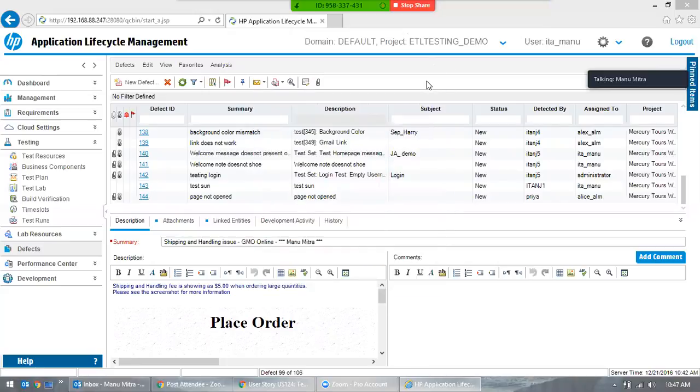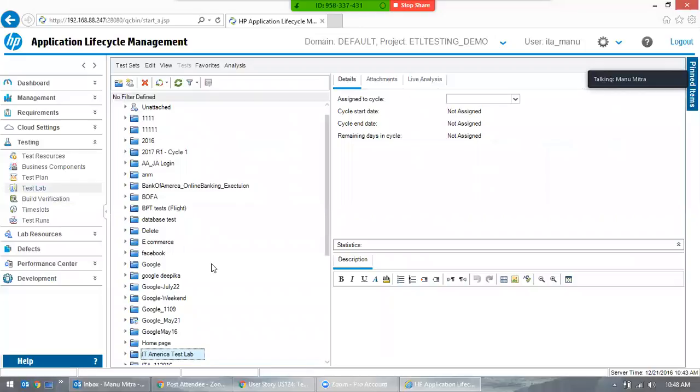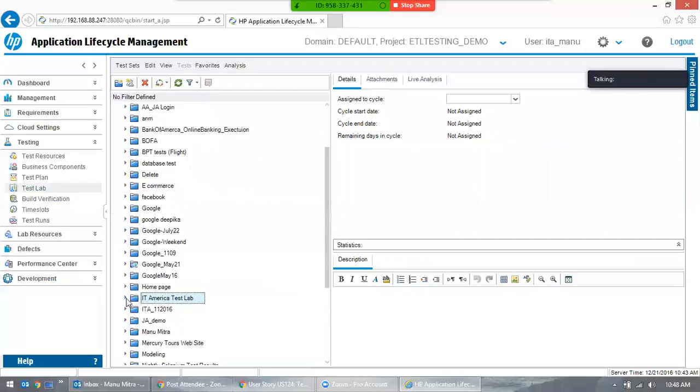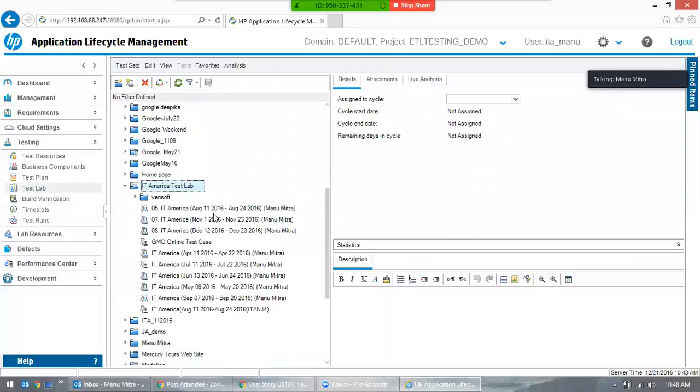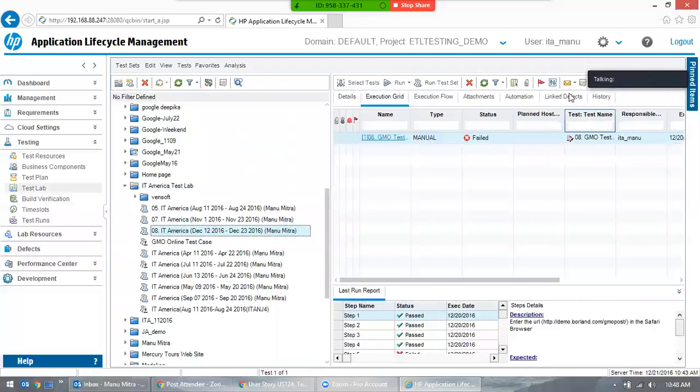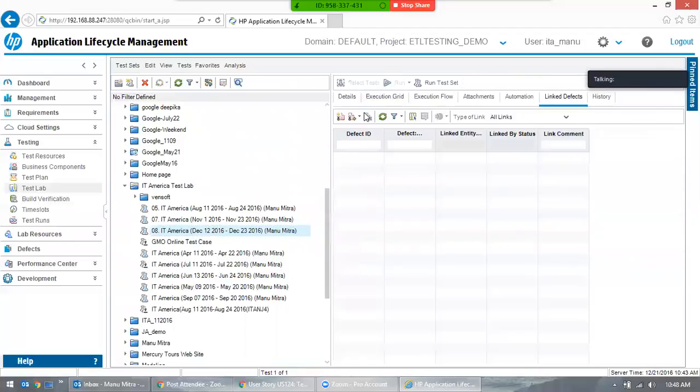One way is opening a defect in the defects module, that is going to the defects module and clicking new defect. The other way is to open a defect in the test lab module. You can go here, click on this, go to link defect and open a new defect. So this is another way.